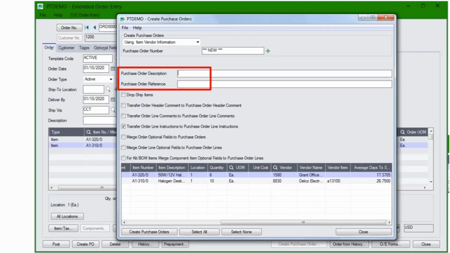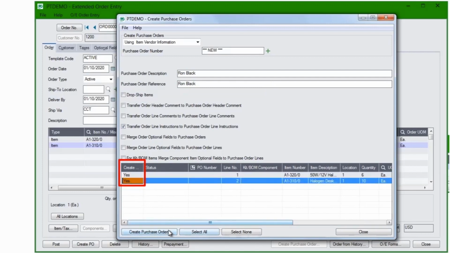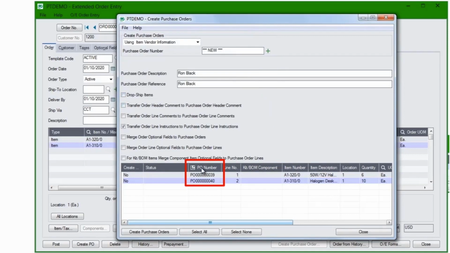For this PO, I'll enter Ron Black as the order description and as the reference. You can see several other options for transferring information to the POs, including comments, instructions, and optional fields at the header, detail, and kit or BOM levels. Let's select both items to create the purchase orders for the quantities shown. And there they are. You can click the column heading to drill down to the PO details.